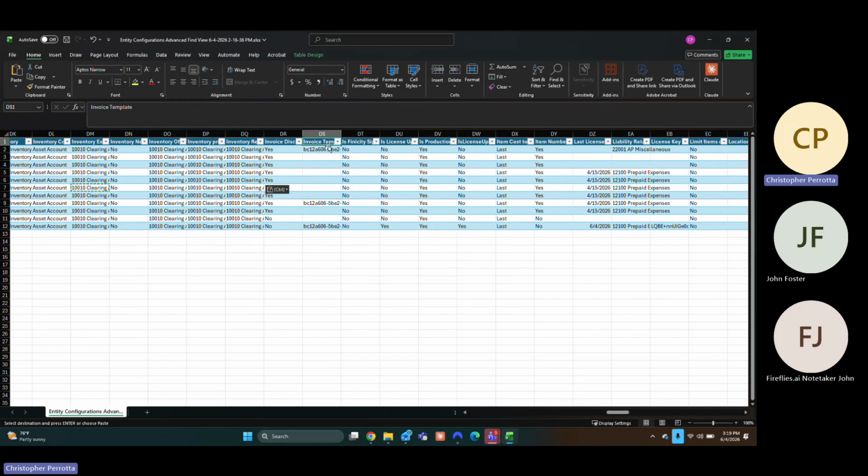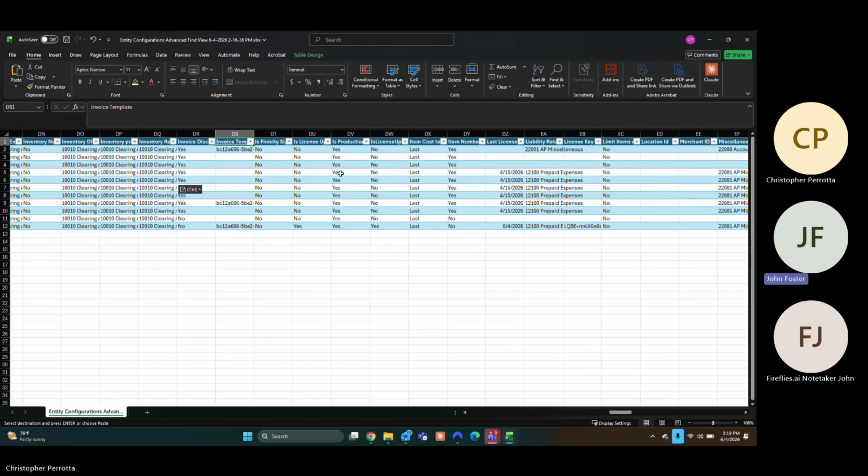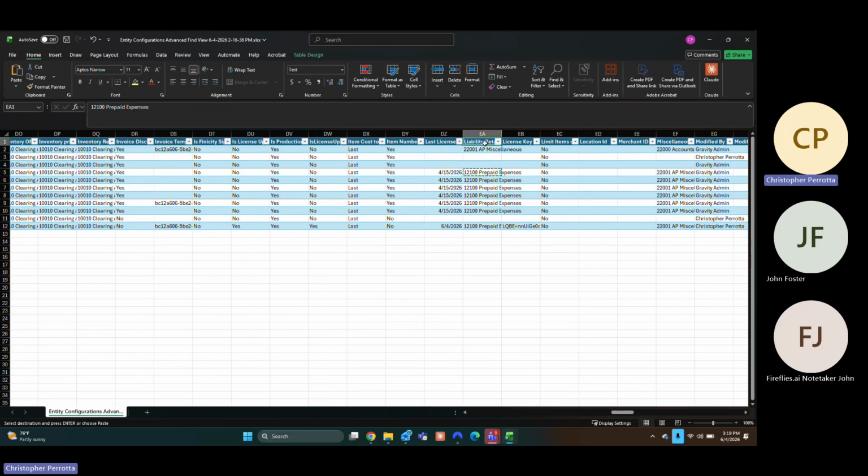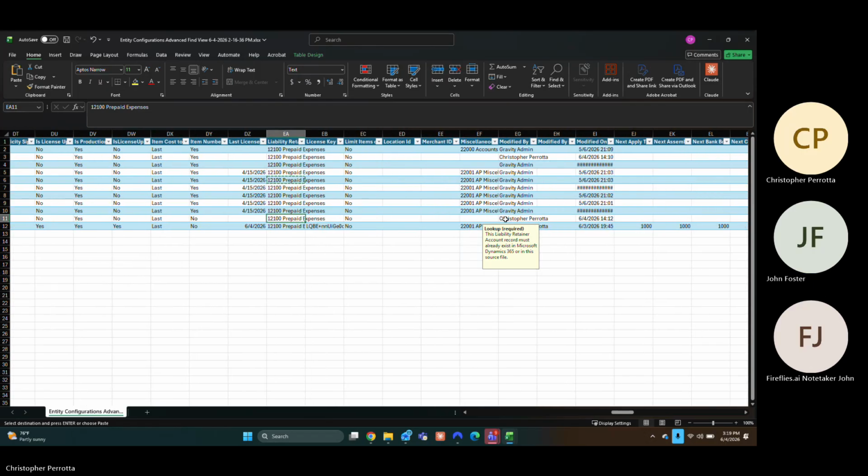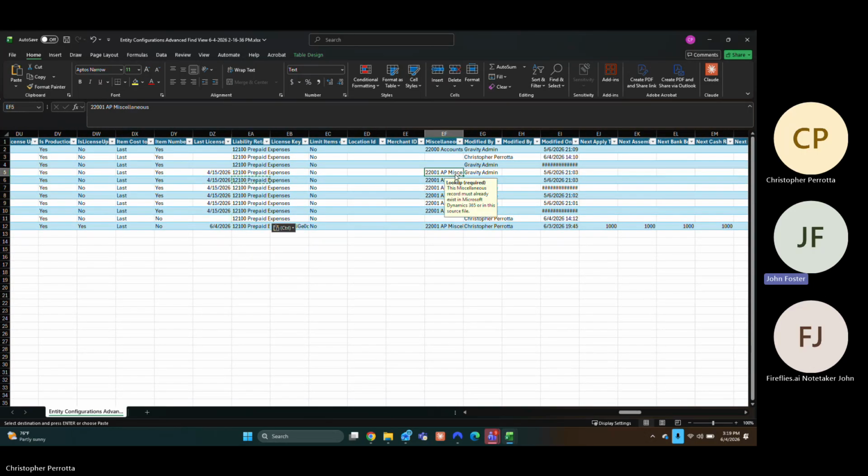Invoice terms or invoice template. It's template. Liability retainer account. That is if you allow customer no prepaid payables, prepaid expense. Yeah, I don't know why they call it that. It's just dumb.